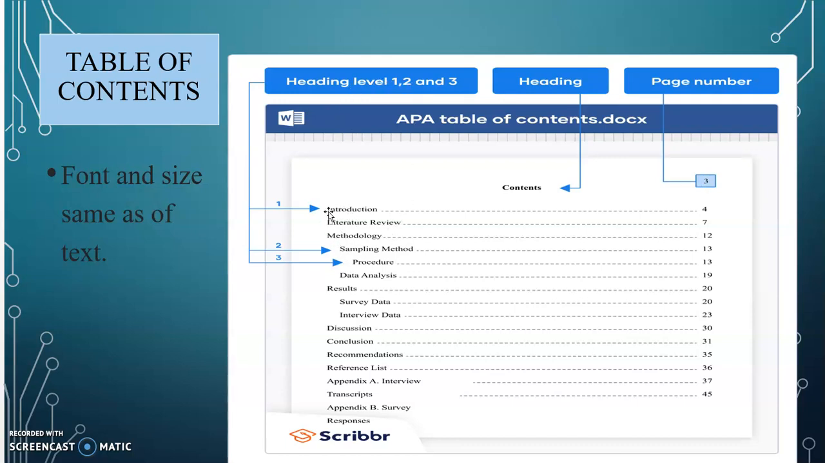So if your main chapter is introduction, that is going to be starting right against the margin. Literature review is your main heading, methodology is your main heading, but within methodology, if you have a level 2 heading of sampling method, that is going to be indented, and then procedure is going to be indented even further. In the previous video, I told you how to give level 1, 2, 3, 4, 5 headings. So you can use the same here. The line spacing is going to be double spacing, and the font and the size is going to be the same as you have been using in your text.